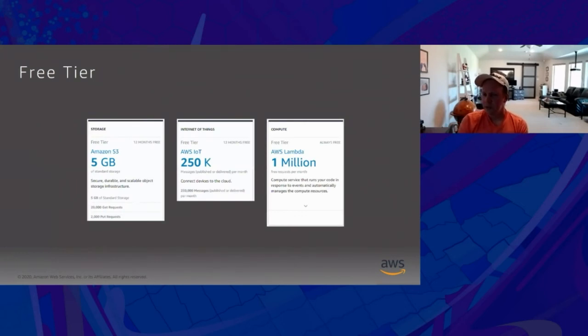So we have a free tier with S3. We have 12 months free on Amazon S3. You can have 5 gigabytes of storage, and then not be charged anything for that for 12 months. For Internet of Things, we have a free tier of 250K messages for 12 months, and then Lambda we have an always free tier, where you can do 1 million invocations of Lambda free per month.